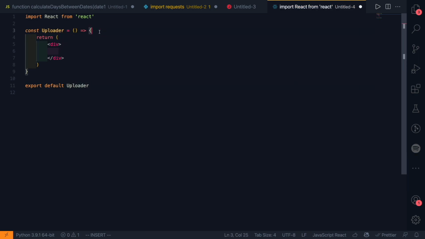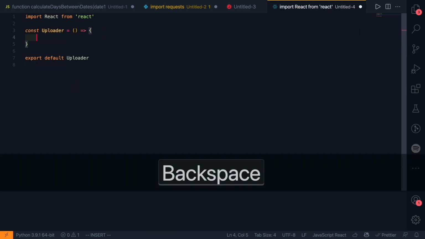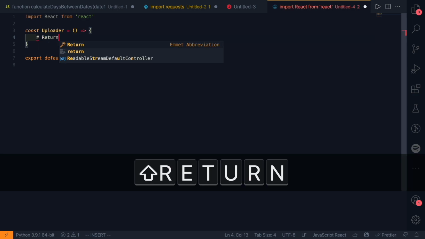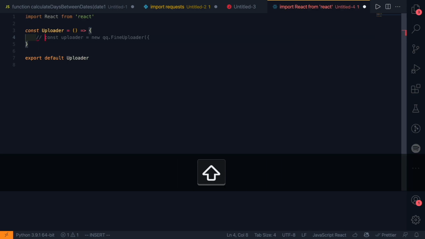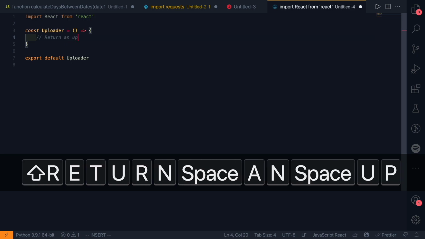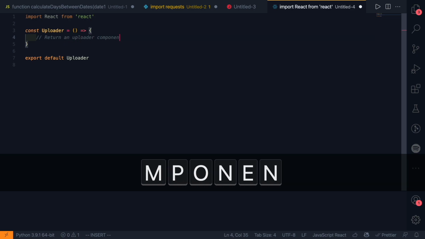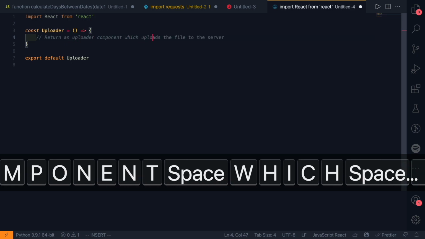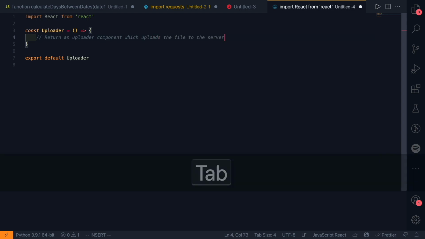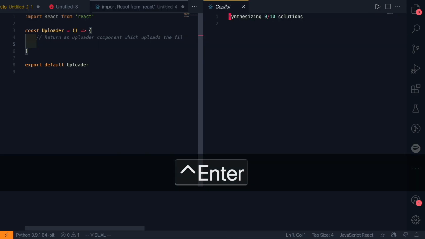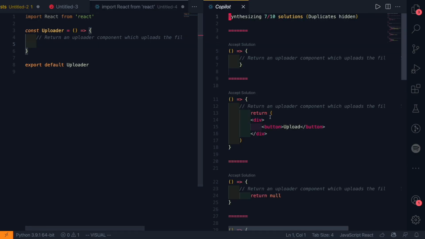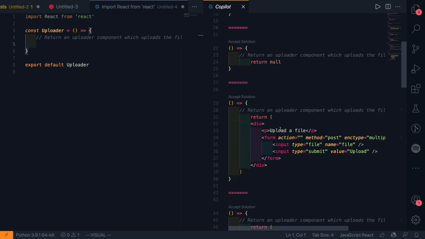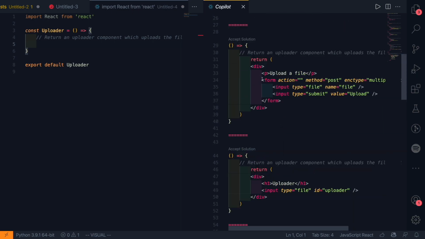And over here, I want to return a component, an uploader component which uploads the file to a server. Let's go with this. And then rather than having to do tab enter, let's just do Control Enter and see what we get. We return a div button, we get a simple form.